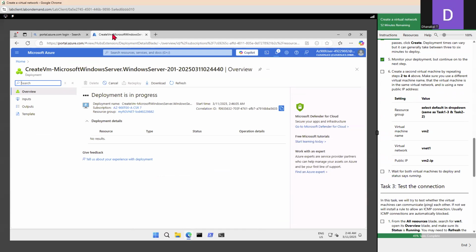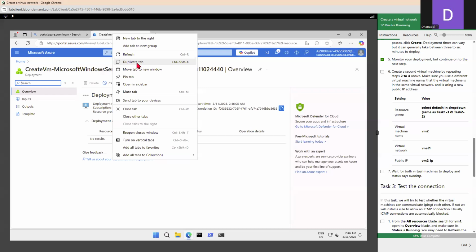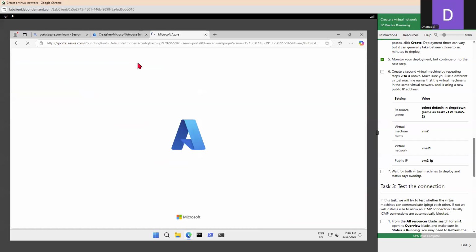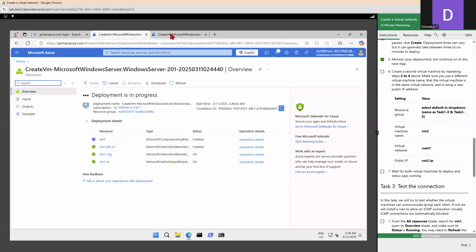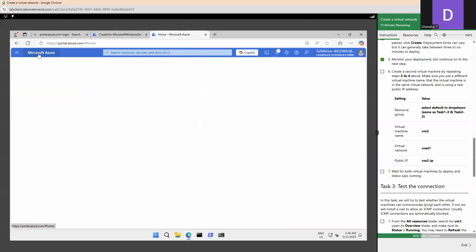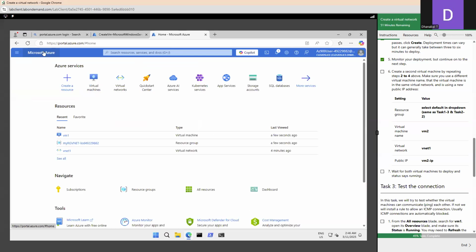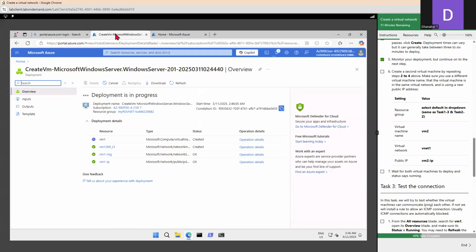If you want, you can duplicate multiple tabs and work with one service in each tab. Maybe in the first tab, you can work with the virtual network. In the second tab, you can work with VM1, VM2, something like that. So this is my VM1, which is getting created. In the second tab, let me go to the home page by clicking this icon, and then I can get ready for creating the next VM. Let me wait for this VM deployment to be successful.